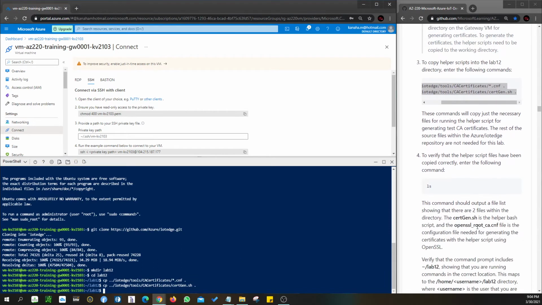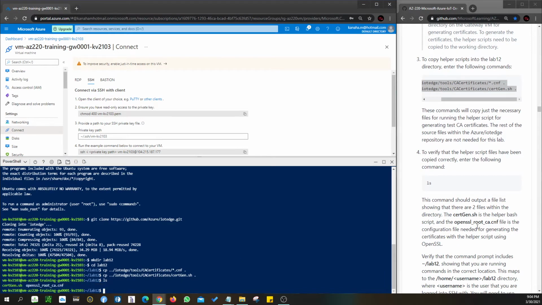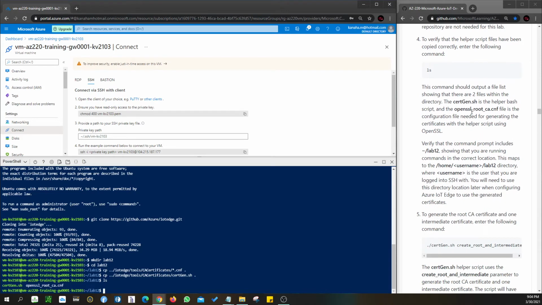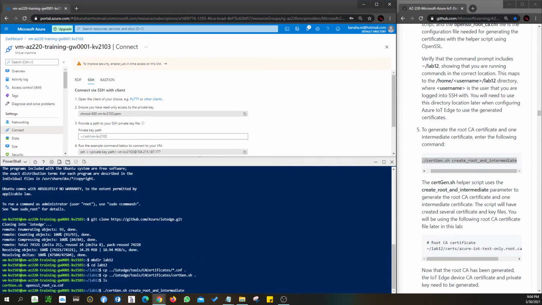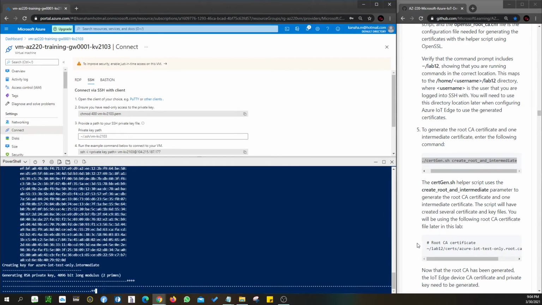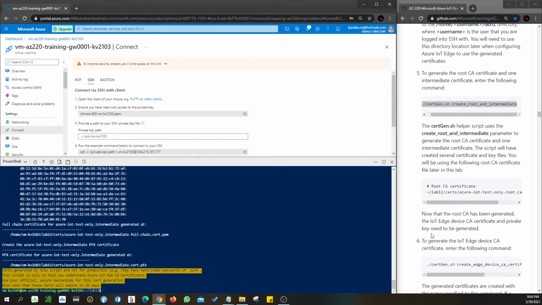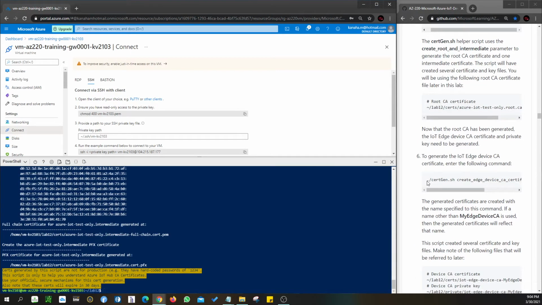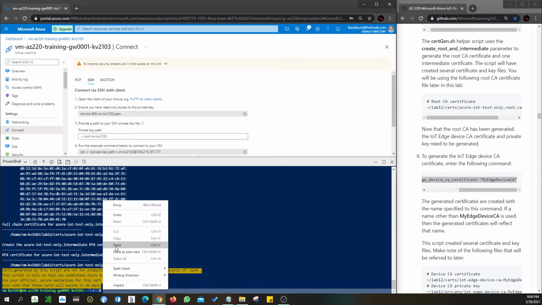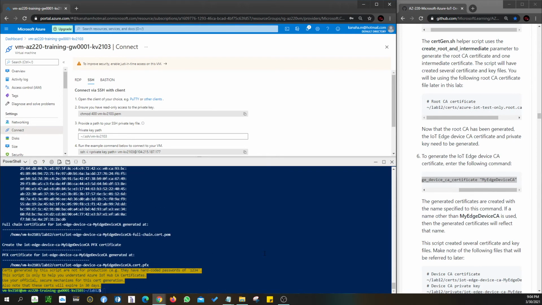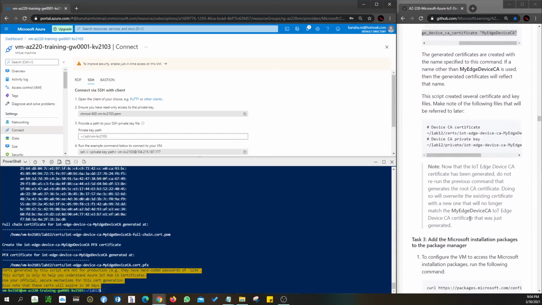Okay, now what we are going to do is copy this code and create the helper script. Enter, done. And now when you list, you're going to see 2 different files there. Okay, meaning to say we are good to go. And now we're going to generate the root certificate. We're going to paste the code and let it create. Alright, successfully created. Now we're going to create the IoT Edge device certificate, paste, enter. There you go. It's created.